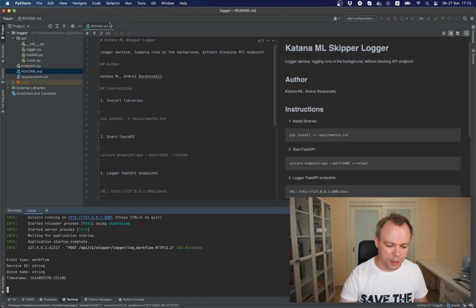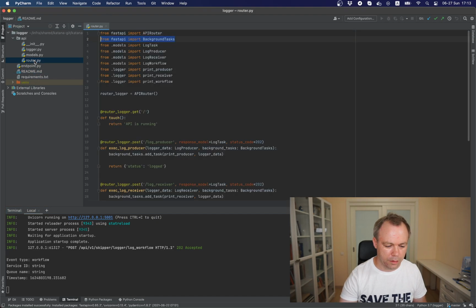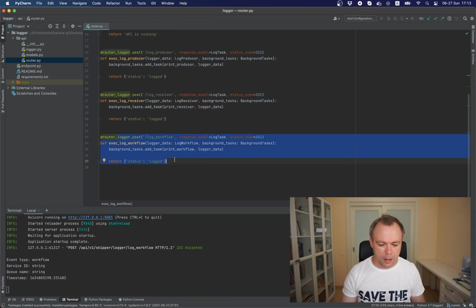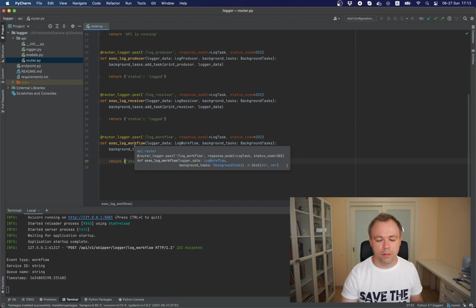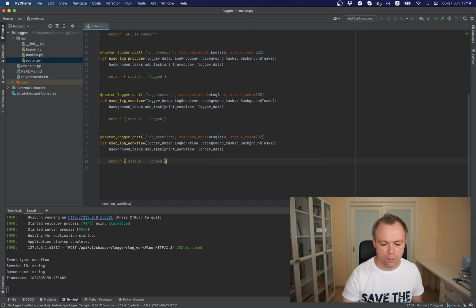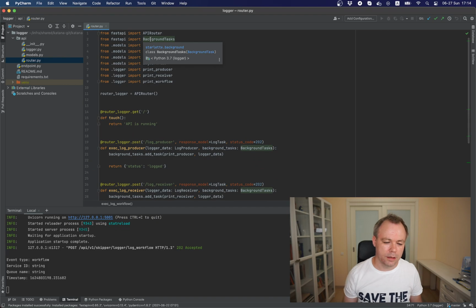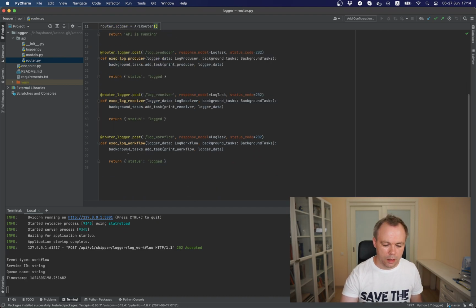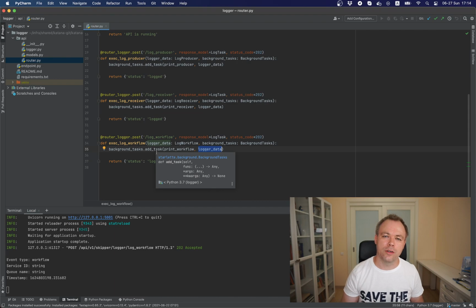But let's see the implementation. We have a router class, and this is where the endpoint is defined. The method which implements the endpoint gets an additional parameter of type BackgroundTasks, and this is a class that comes from FastAPI. Then we call our custom function, print workflow, and we pass the payload logger data which was accepted through the endpoint. Using background tasks, we call add_task, and we reference our function. The BackgroundTasks class will be responsible for calling the function in parallel, so that the response will be returned immediately to the caller and the function will be executed in parallel, without the main endpoint thread waiting for the execution.